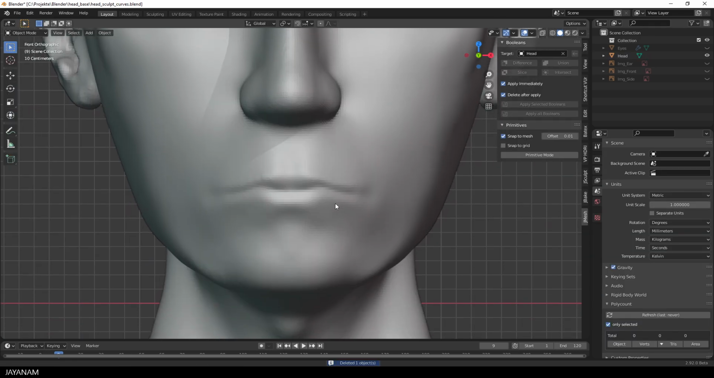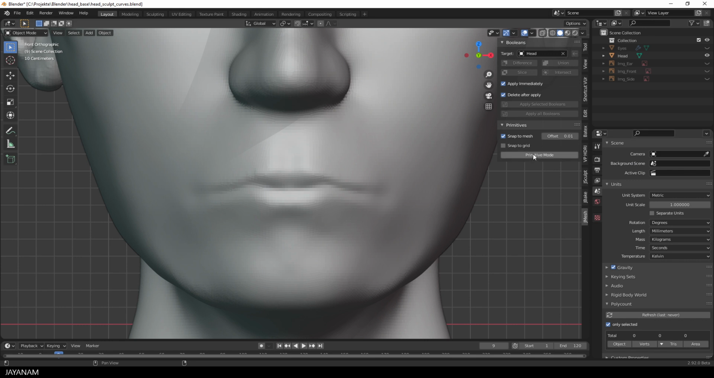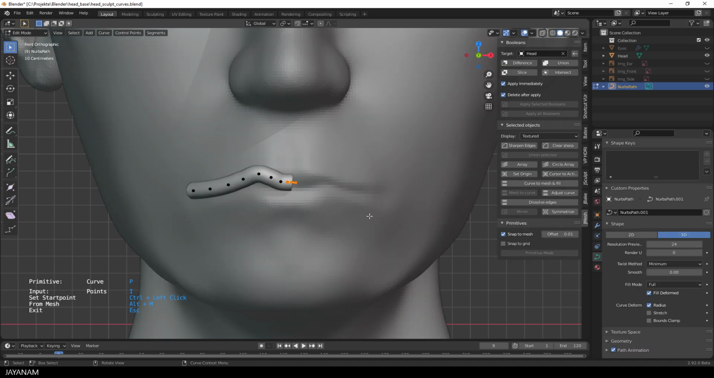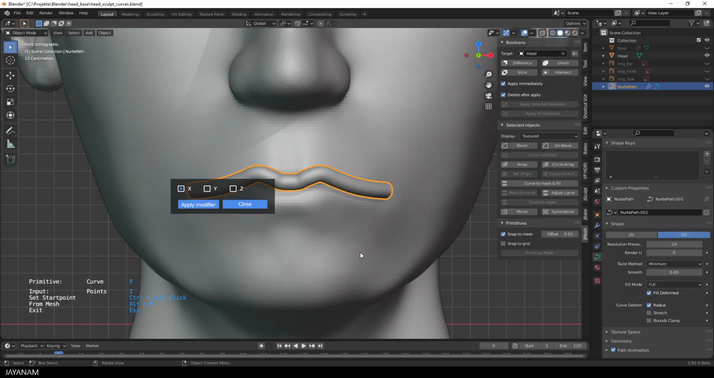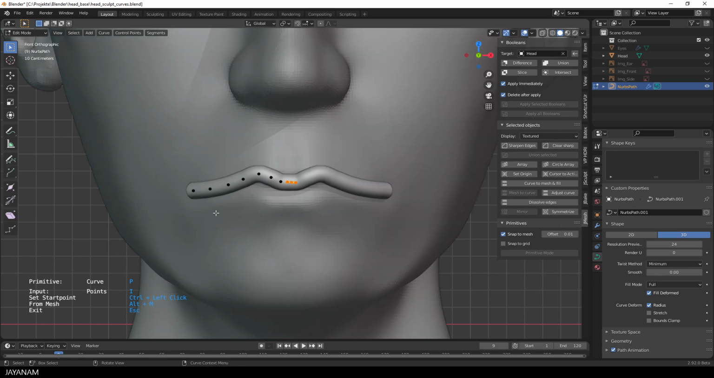Now let's use it for the lips. Again, I go to primitive mode and add a curve, like that, and then I add a mirror that can be used for curves as well. Once more, I select some points and adjust the size by pressing Alt and S. And you see it is mirrored, the other side is affected as well.